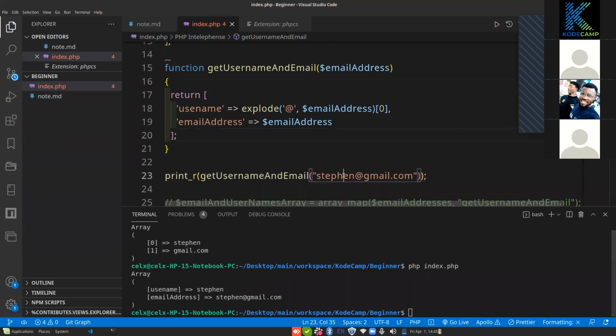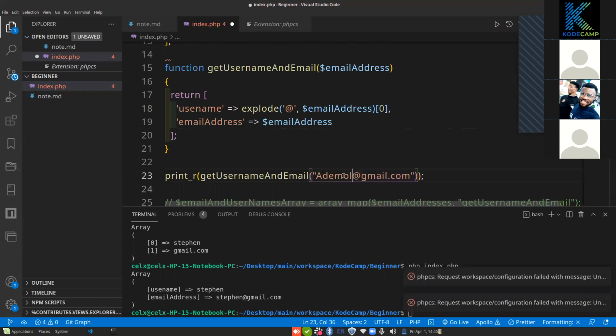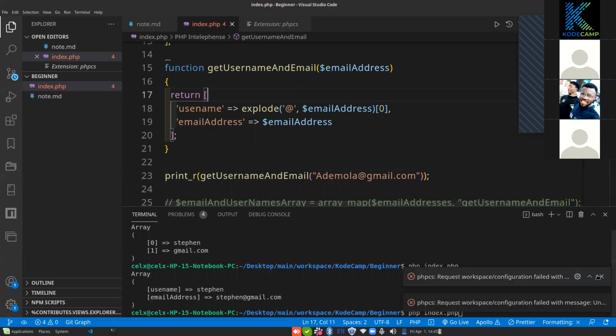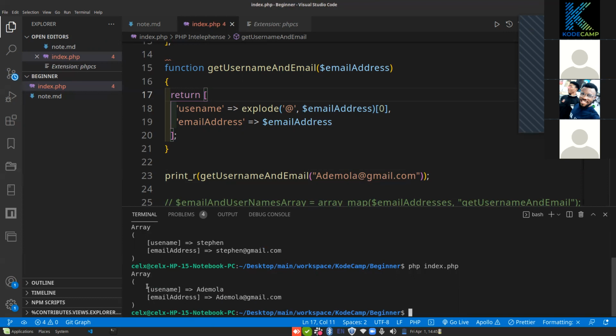Now, if I change this to be Ademola, all right? It will return me. Sorry, I have uninstalled the extension, but it's still not working. Now you can see that it has returned me a fresh array of Ademola and an array of username, which is Ademola, and then the actual email address, which is the email address I did pass in here.